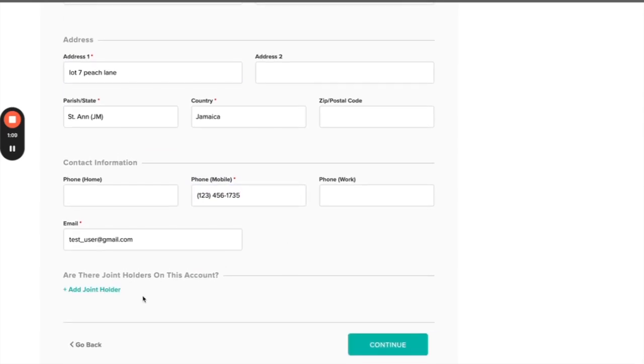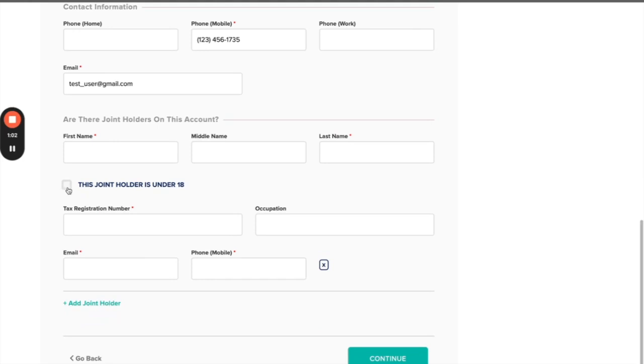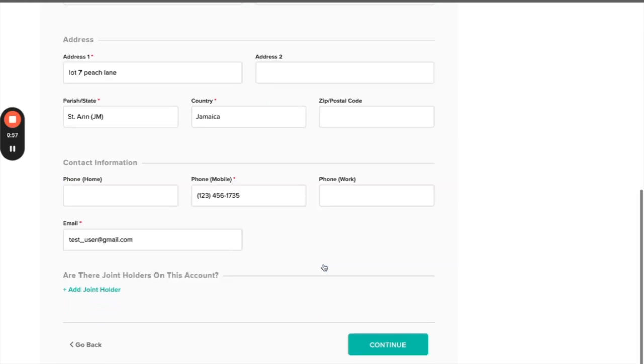If it is a joint account, you'll have to add the holder here. Fill in their details as necessary. Be sure to click whether or not they're under 18 years old and fill in the information required. Once all the information is inputted, you may press Continue.